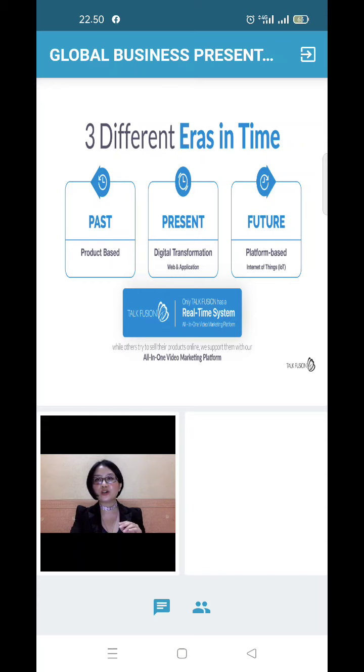In the past, when we did business, people would ask you what kind of products you sell. Afterwards, we got to know what a website is, but we still did what we call conventional business, just marketed online using that website. And later on, we got to know what we call apps, applications, for instance WhatsApp. But Talk Fusion is here. It's not for us now, but it's for our future.